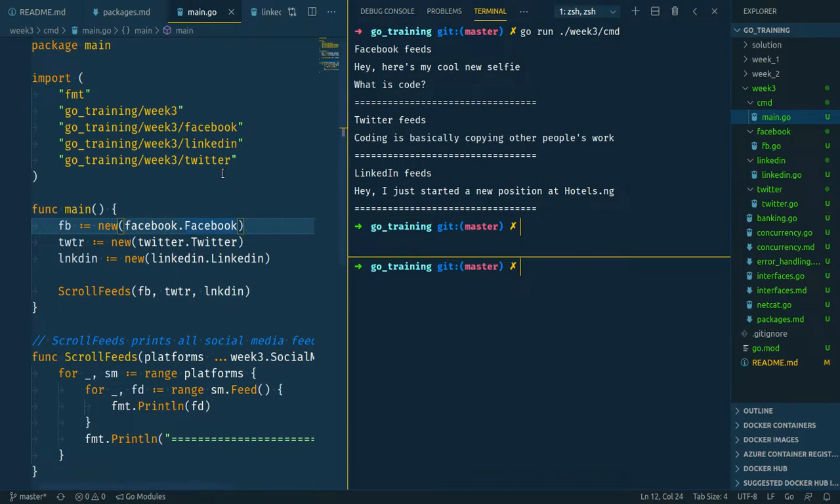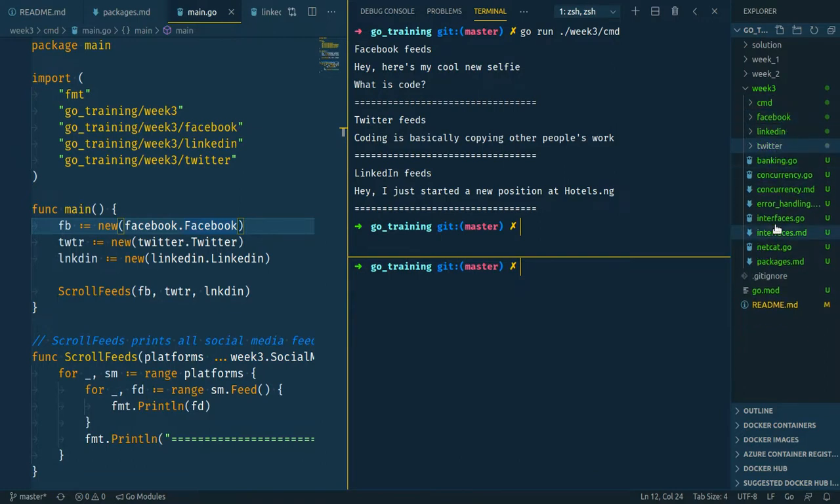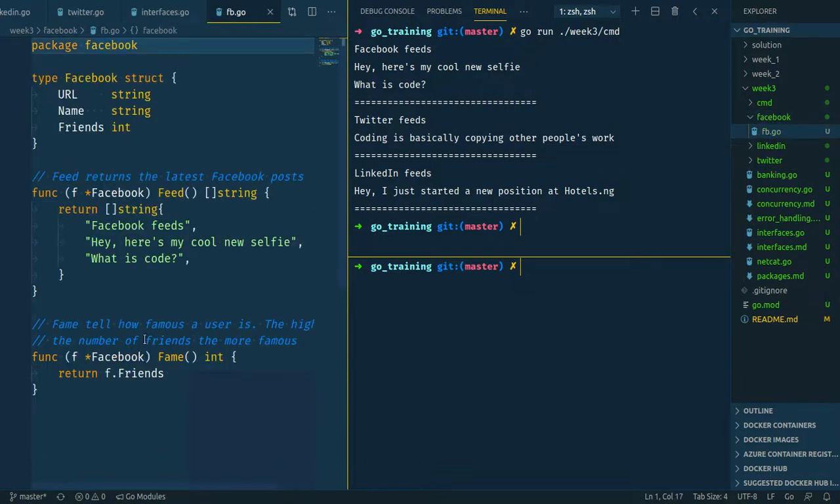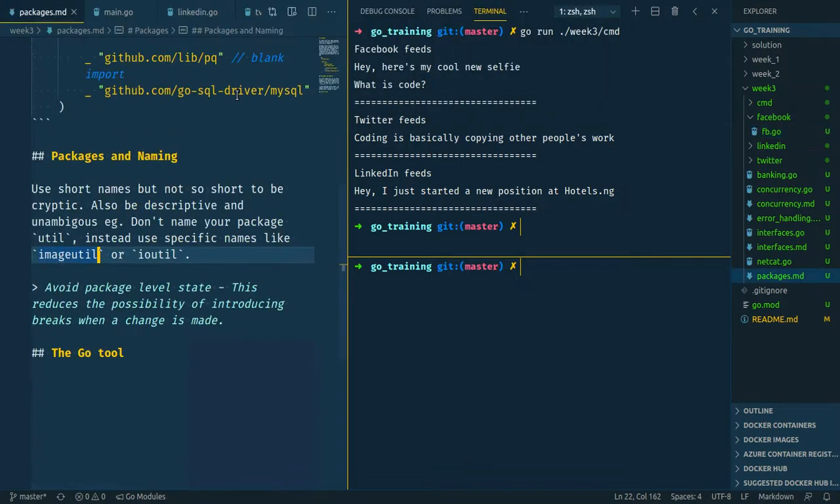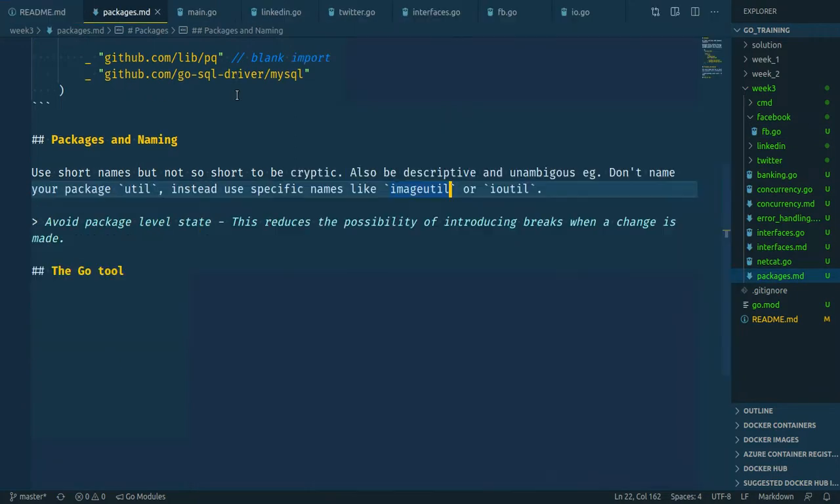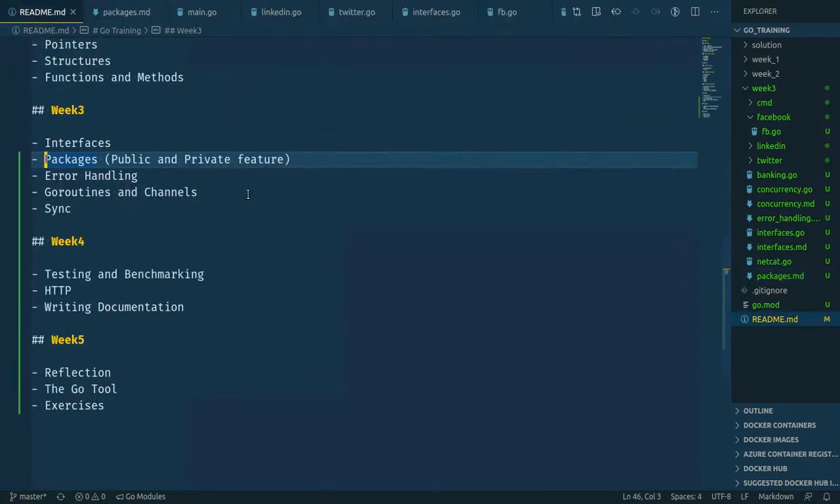You can see how everything now looks a bit more organized, and we now know that if we want to make changes to our Facebook package, we just go straight here. The code is now less bogus and makes it much easier for us to reason about and look into. I think that's it for packages. In the next video we're going to look into error handling, and see you then.